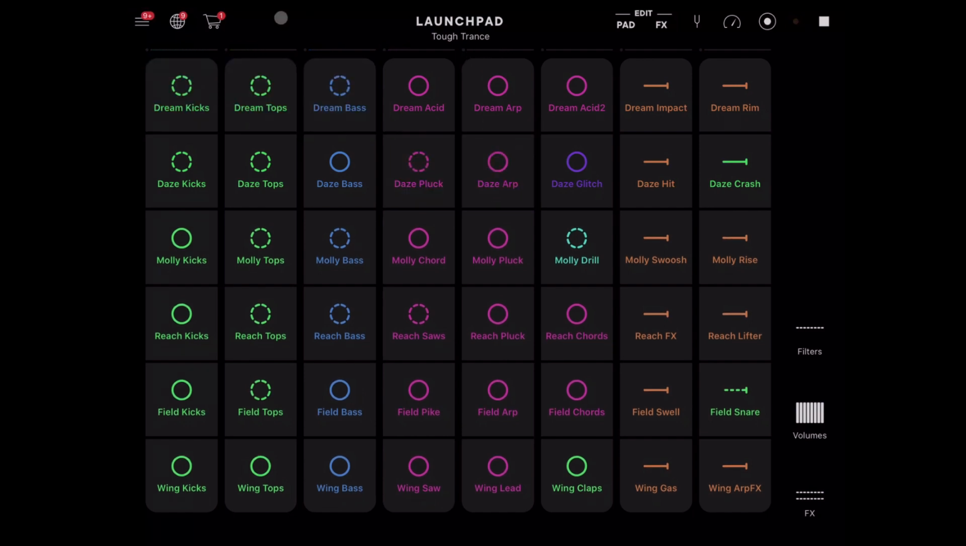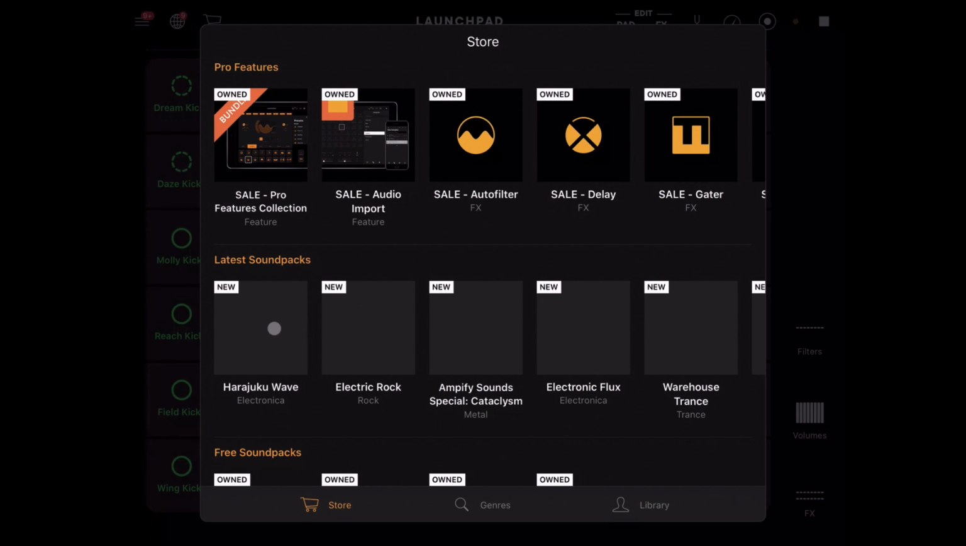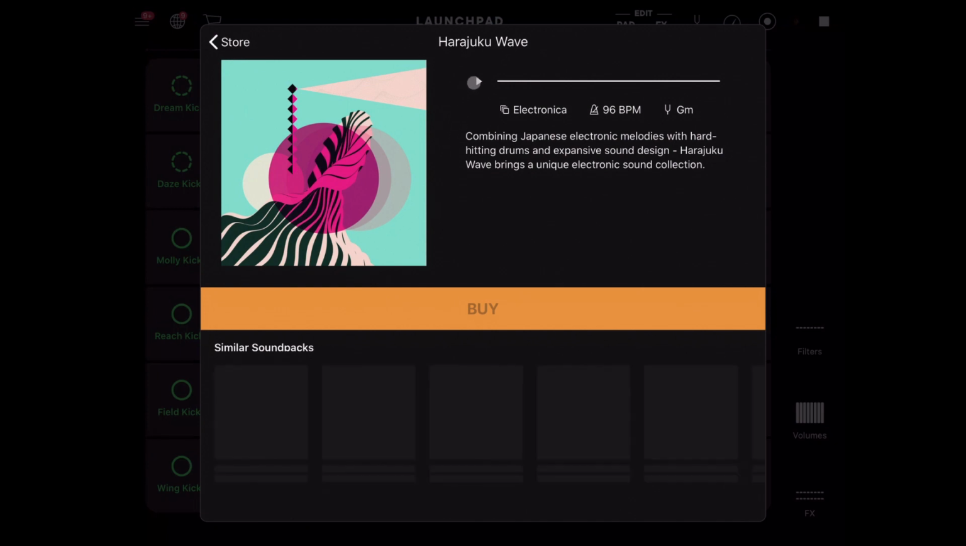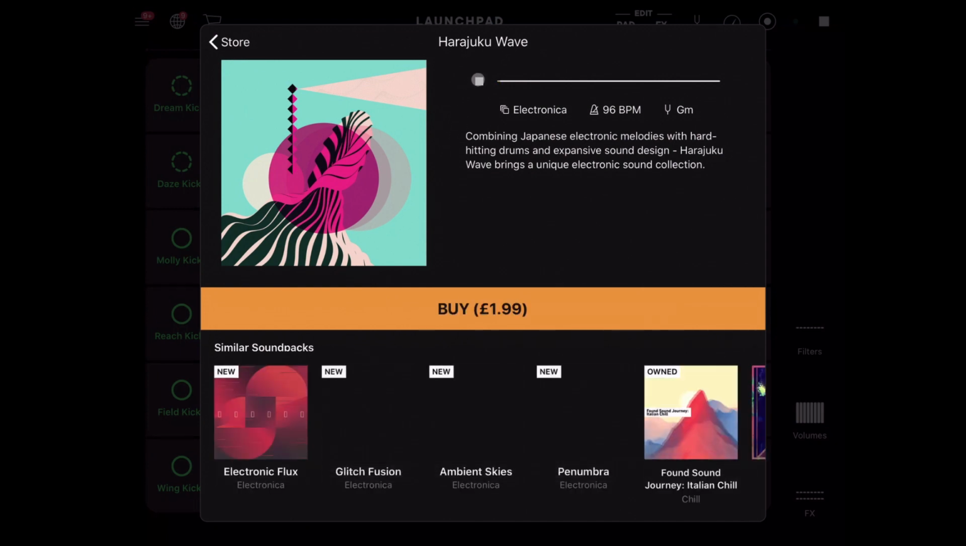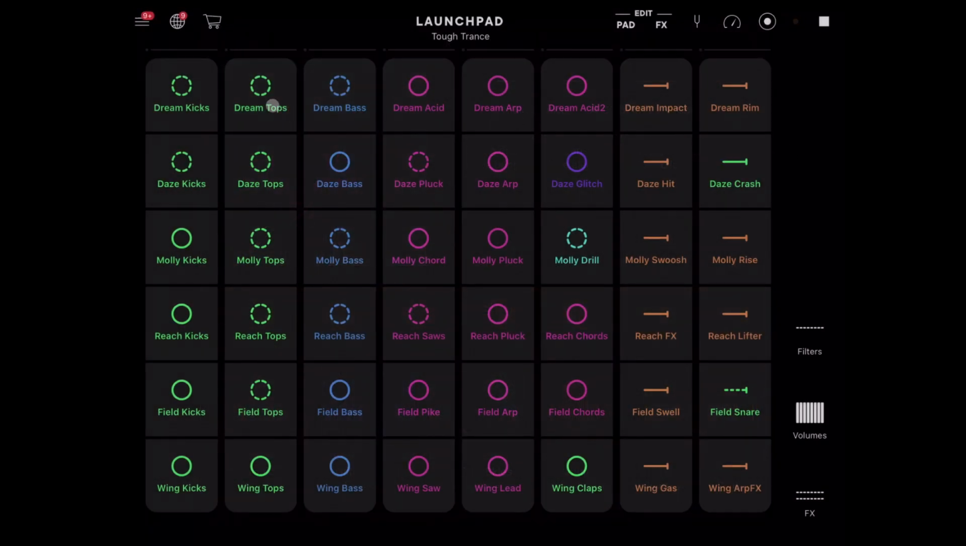Like so. If you want to go and look for some extra packs, you can go into the shop by clicking on the little basket there, and you will see that there are a number of different sound packs. If you want to get a sound pack, you can click on it. It will take you into that sound pack, and then you can click on here and have a little preview of what that sounds like, and then you can purchase it if you want. They're not that expensive, only a couple of quid for each one of the little sound packs, and then you'll have that sound pack available on your iPad. But for the purposes of this, we're just going to use this sound pack that we've got here.